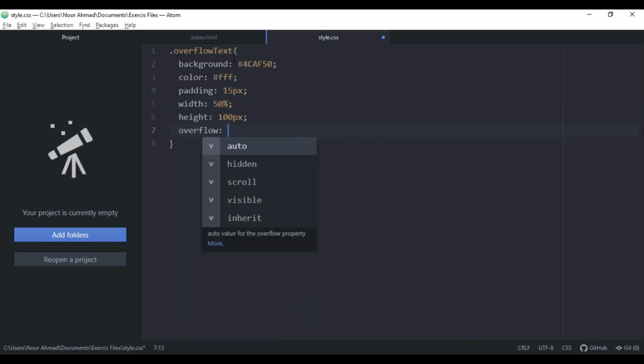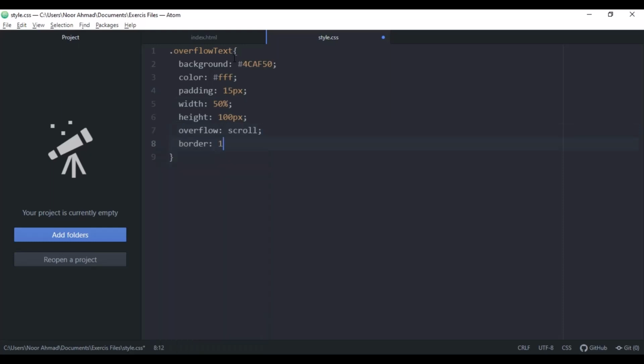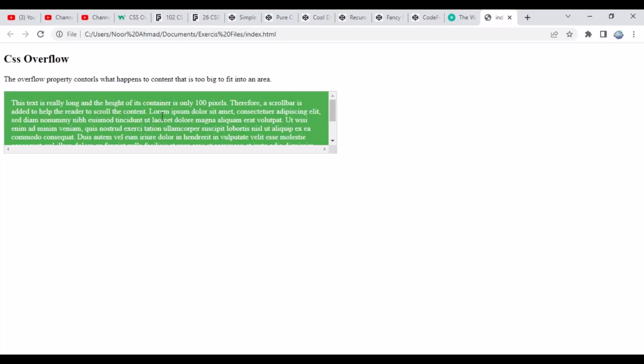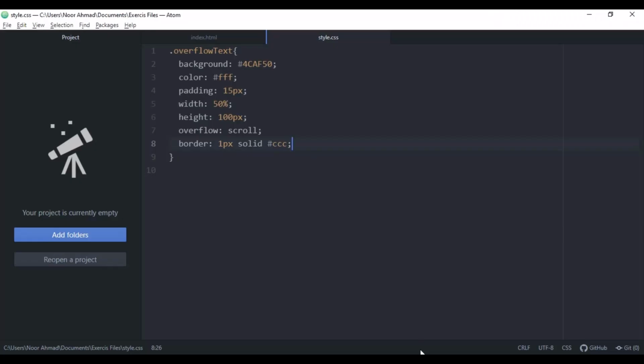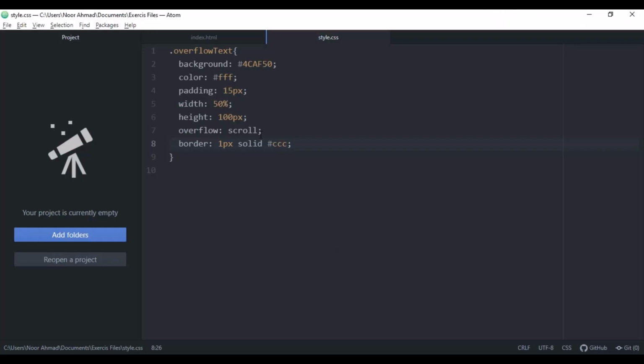The overflow will be scroll. We'll talk about the others in a moment. Then border 1px solid with this color. Now let's save this, jump over to the browser and refresh the page. As you can see, this is the design, and we have added the scroll bar. This is the use of the scroll bar, for fixing text in a specific place. Here we have used overflow scroll.